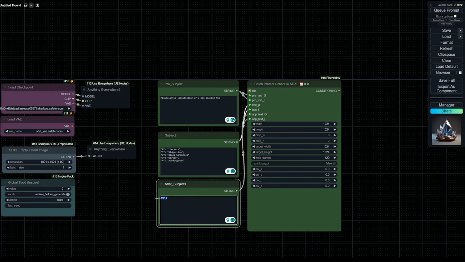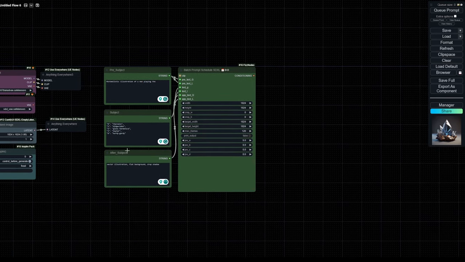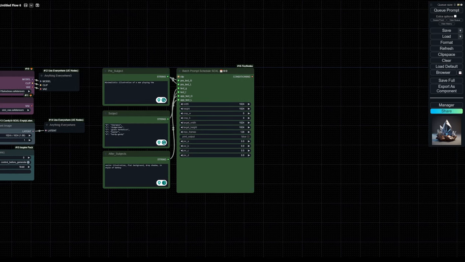After the subject, we want to add our additional text prompts like vector illustration, flat background, maybe drop shadow, anything like that. Cool. Or also a style of Banksy to make them really cool.